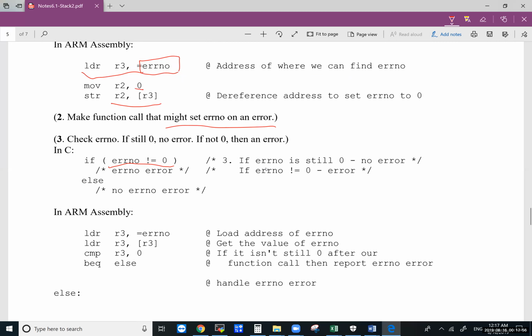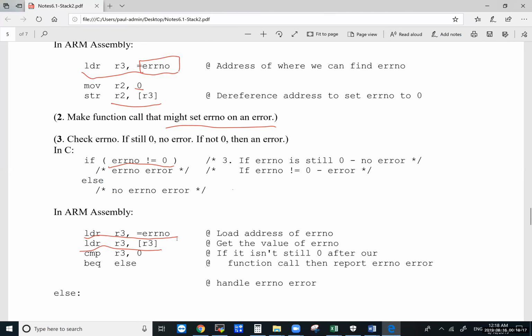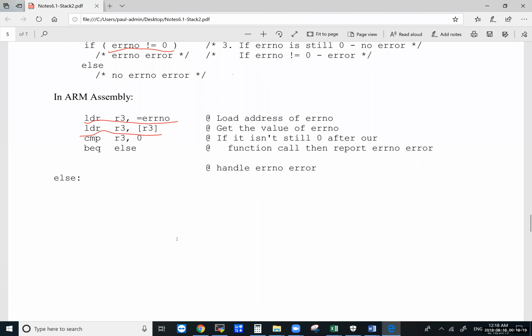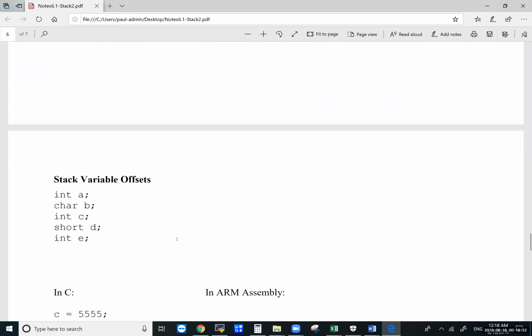What you can do is something similar. You let R3 point to it, and keep in mind R3 now is a pointer. You have to load again to get the value of errno. Then you can compare errno with 0. If you forget to have a load, you won't see a compile error. You will see a runtime error, and it's very tricky to find.